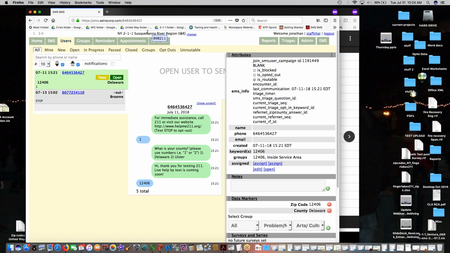So I'm going to use a zip code, 12406, and I'm going to send that zip code to 898211. So I just did that. And then we'll see how that appears in the queue. So lo and behold, there it is. And what it does is, if you've got your audio alert turned on, you hear a little ding.